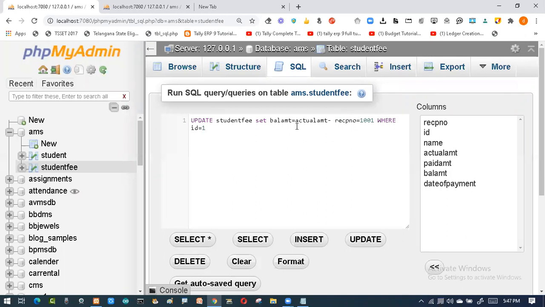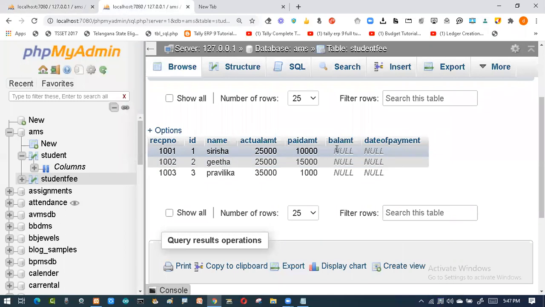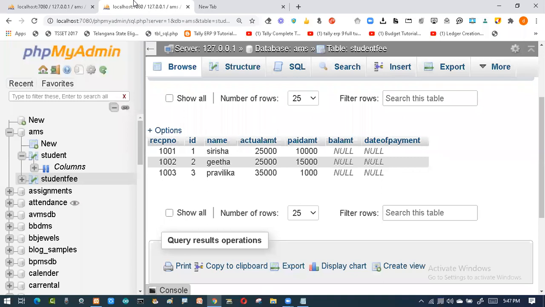So you can see, is this for all or only for a single person? Should I calculate the balance amount for a single person or for all? For all, sir. Yes. For all means there is no condition, so you can remove the where condition. When I put the where condition, it is applicable only for a particular thing.